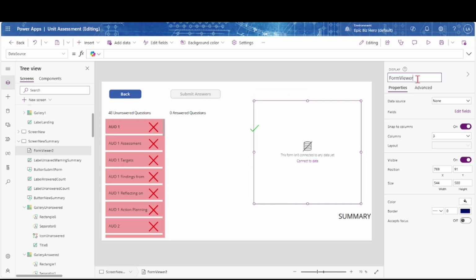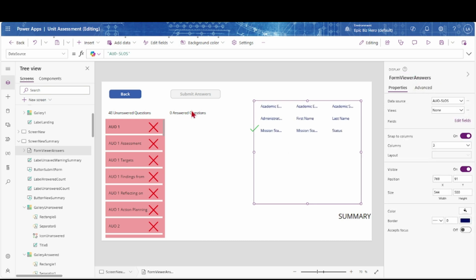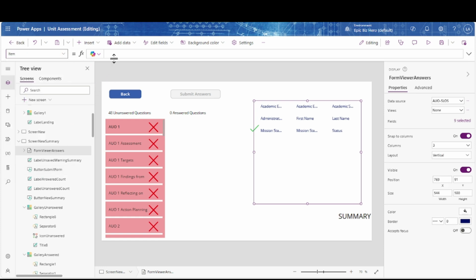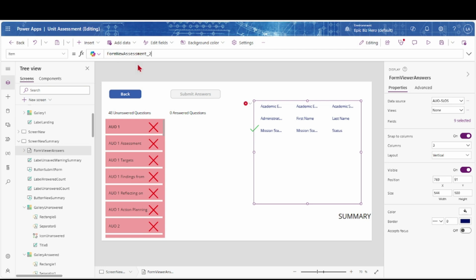Rename it Form Viewer Answers. Change the data source to AUO-SLOS. Change the item property to the name of our new form, Form New Assessment, .updates. This will bring 9 data cards, fields, and their answers.